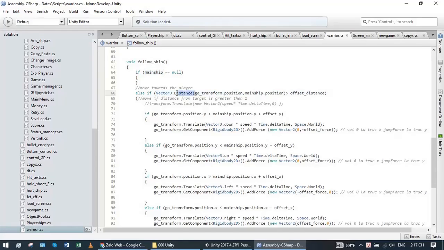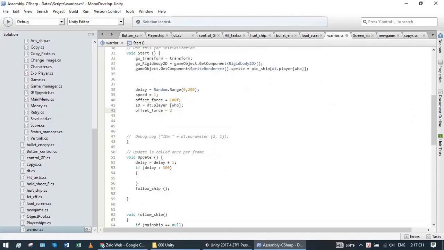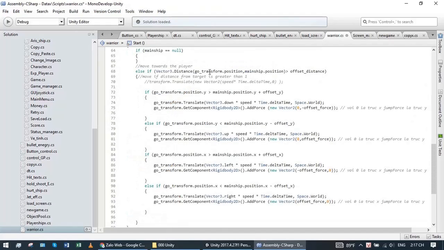The distance command is to calculate the distance between the warrior and the spaceship. If this distance exceeds the distance we allow, it will move and follow the main ship. At the beginning of the program, I will give offset distance equals 2. When distance is bigger than 2, then it will chase.